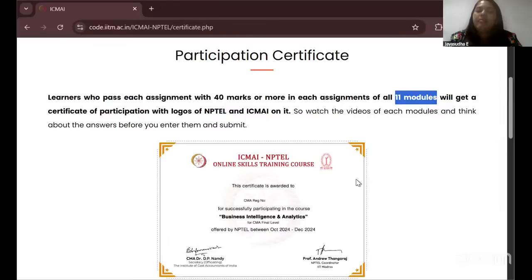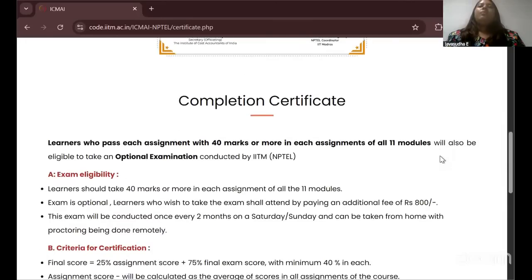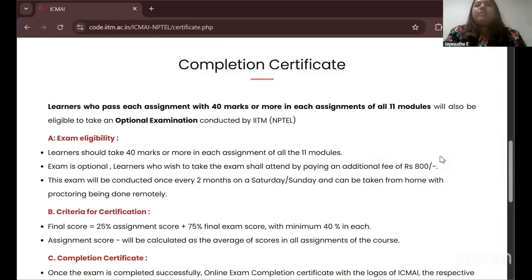If you have not received a certificate, before sending us a mail, we suggest you go back and check your inbox to see if we have already communicated to you regarding an issue, such as the reason why your certificate has not been available for download. Okay, scrolling down, we can see the completion certificate.